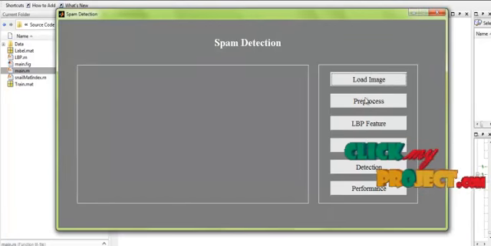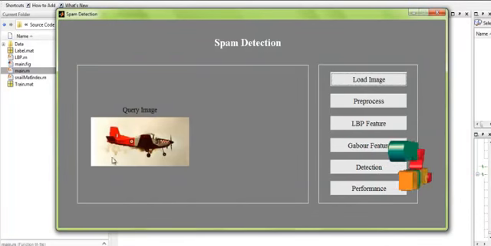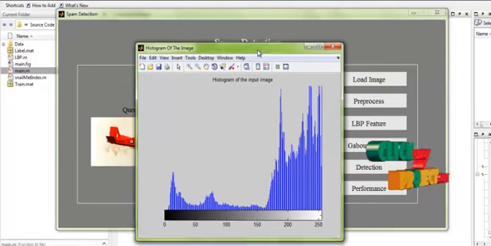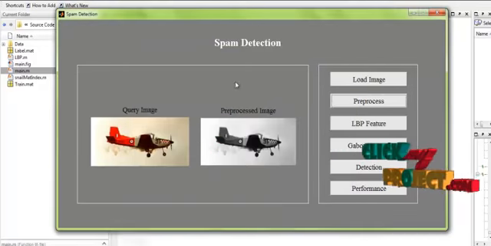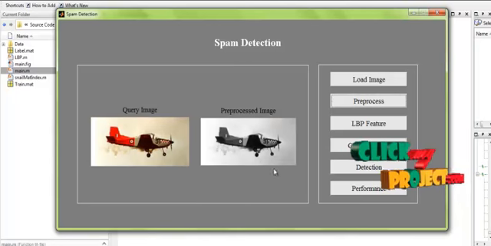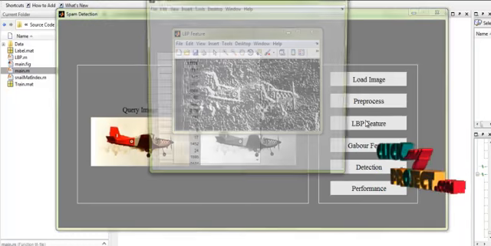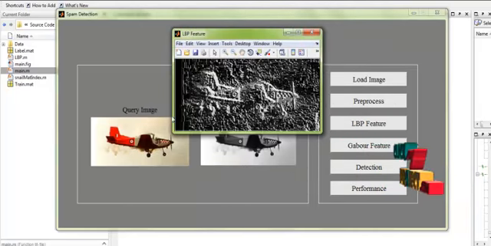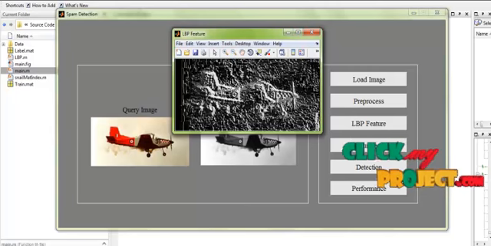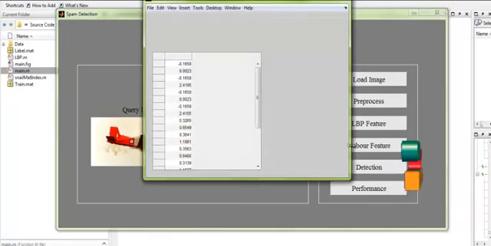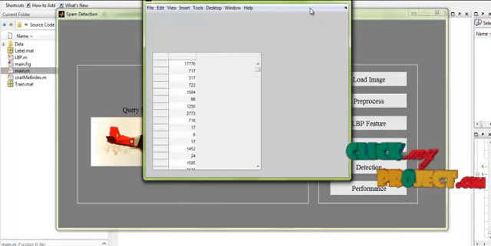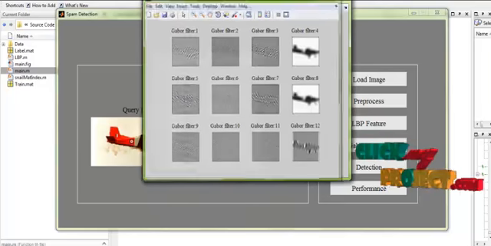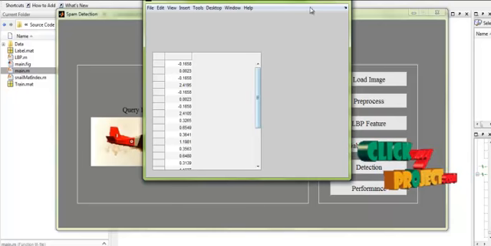Select any one of the images. The image is selected and loaded here, and then we pre-process it. The histogram of the input image is shown, then the image is resized and gray conversion is applied, and after that LBP features are extracted. These are all the extracted LBP features, and this is the recognized texture pattern from the input image. After that the Gabor features are extracted. These are the Gabor features obtained in the various iterations. For 12 iterations, 24 features were obtained, and these are the values displayed here.